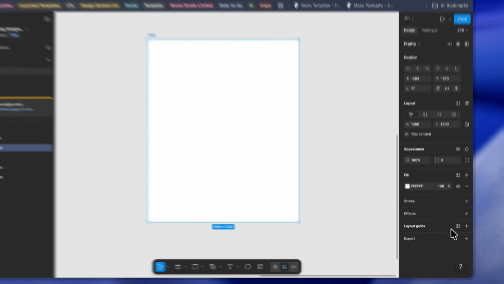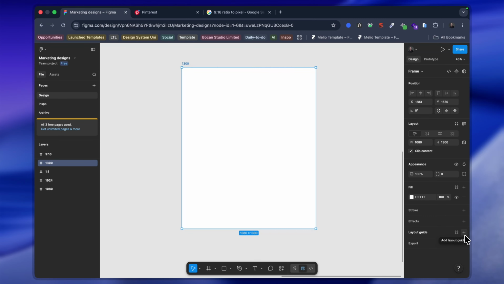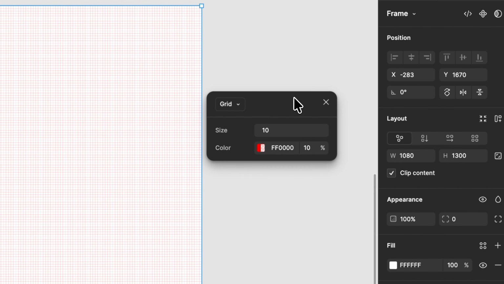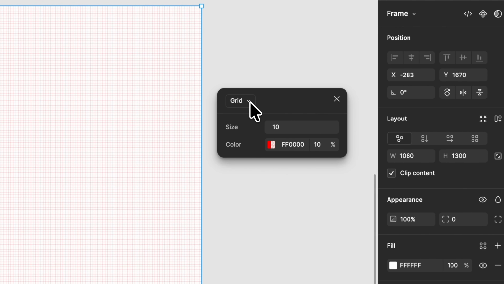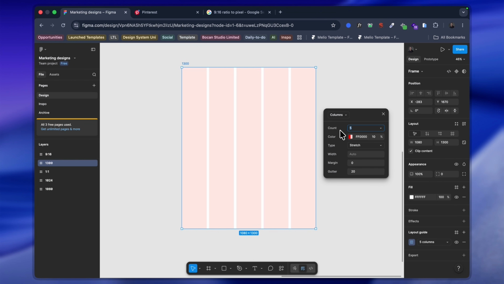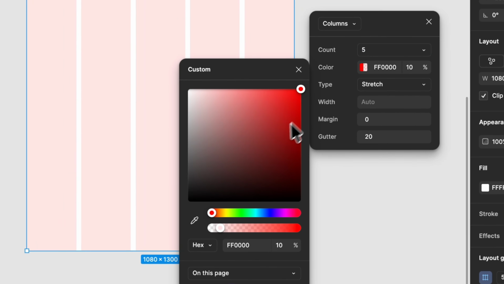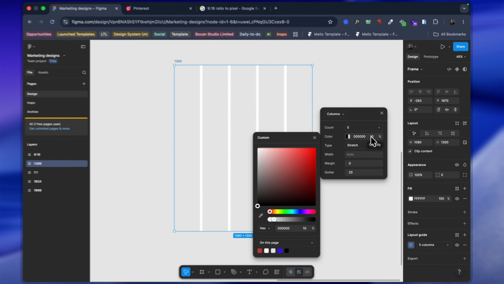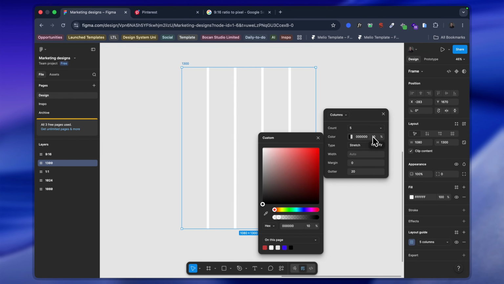So I'll go to my layout guide here. I'll just click on the plus, add layout guide. So it shows this up. Let me bring it out. So we have grid. Click on this box up here and click on columns. So it will look like this. This is the standard color that Figma will give, but I don't work with it. I will just change my color to dark color, still the same opacity. So I will leave it like this.